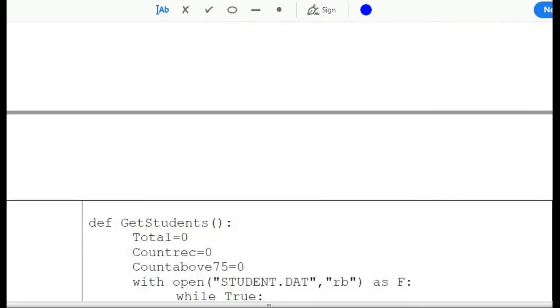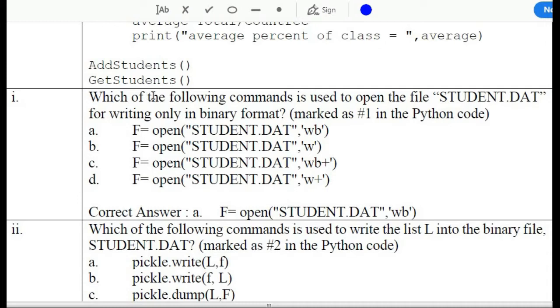Okay. First question. Which of the following commands is used to open the file student.dat for writing only in binary format, marked as #1 in the Python code? That we have seen already. Okay, see the options. F equal to open student.dat, wb. File name is student.dat, it is correct. Then to open a file in write mode as well as in binary mode, what do we have to give as file mode? wb. It is correct. So option A is the correct answer.